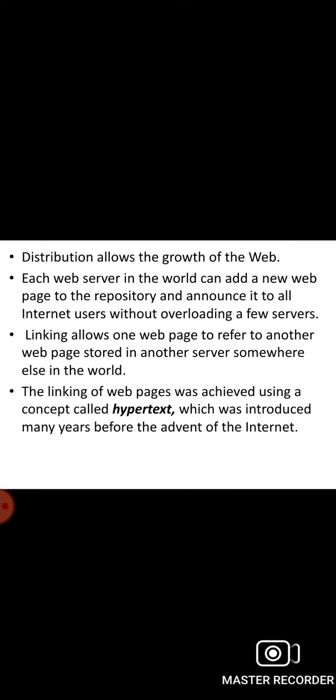Distribution allows the growth of the web. Each web server in the world can add a new web page to the repository and announce it to all internet users without overloading a few servers. Linking allows one web page to refer to another web page stored in another server somewhere else in the world.